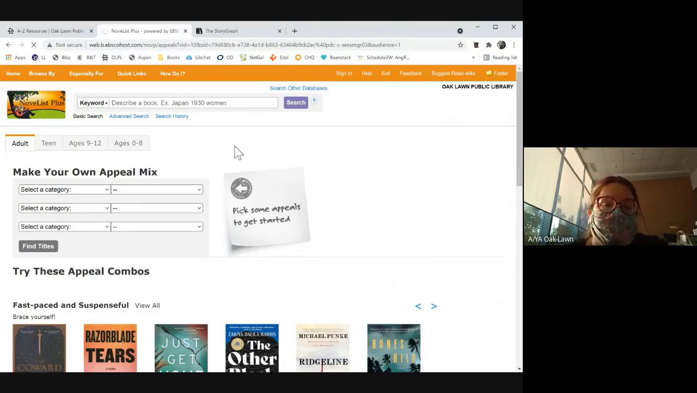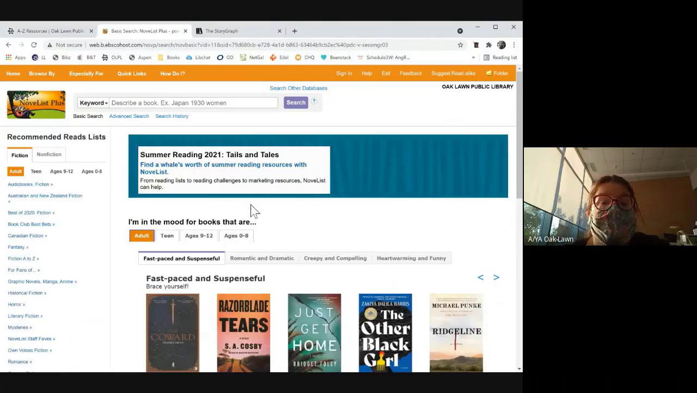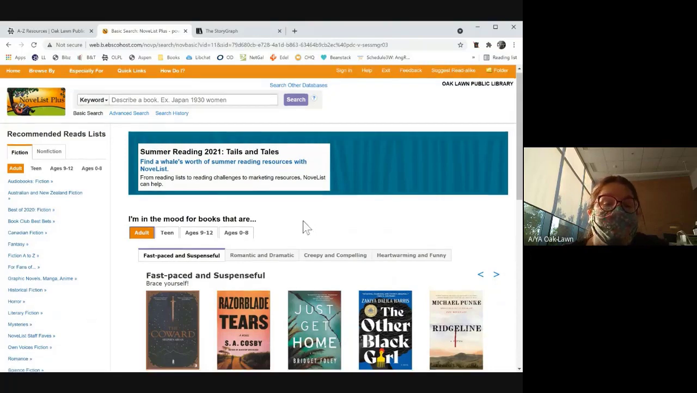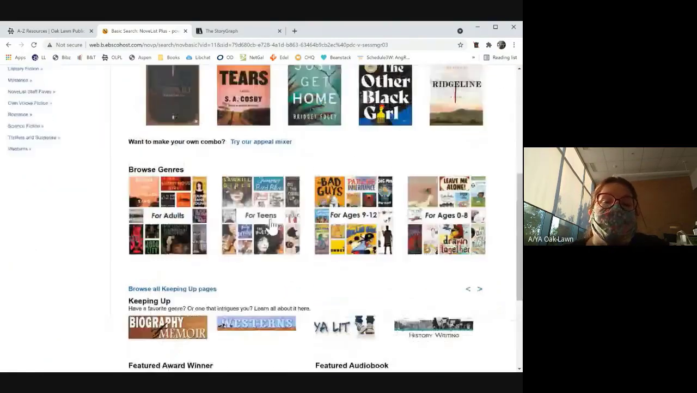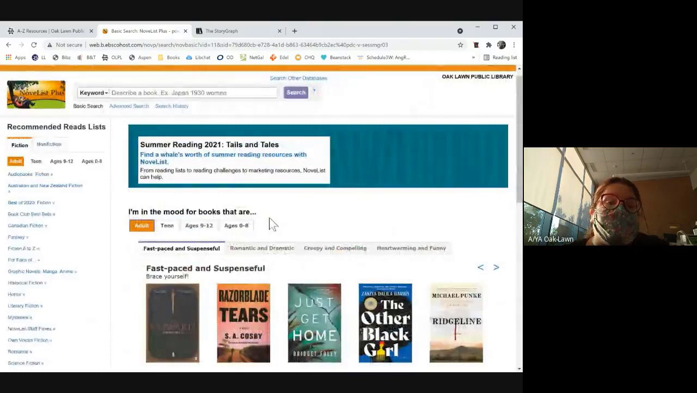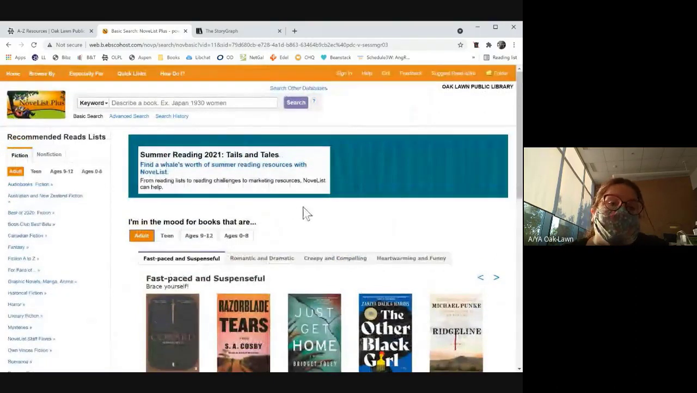This can be accessed from your house. Even though it's a library resource, you can access Novelist from your home with your Oakland Library card and your PIN number. And you can also access it within the library. You can ask us to access it for you. We're happy to help with it. It's definitely got a lot of fun things going on for browsing and finding new books.